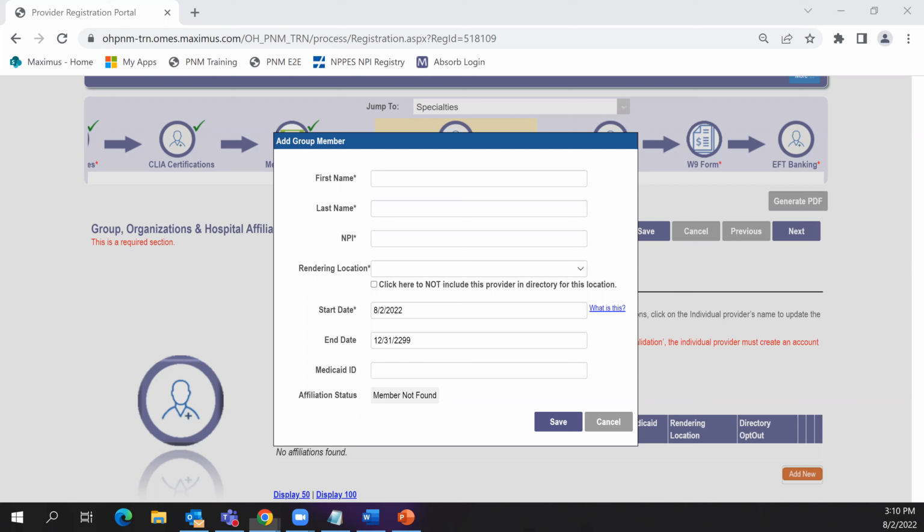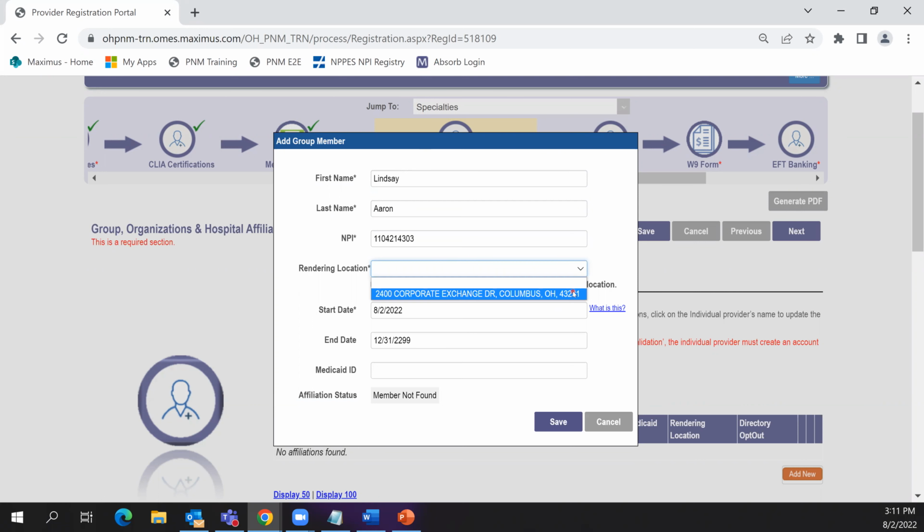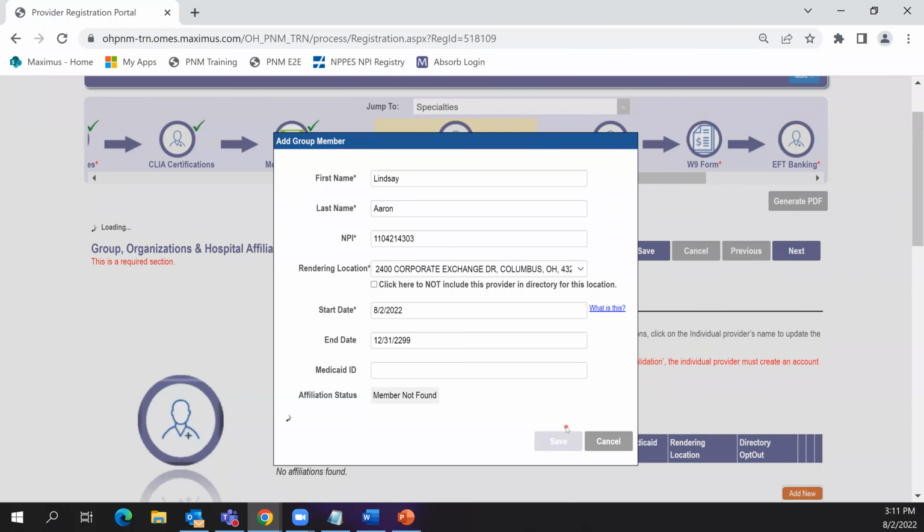So I can add a provider for you guys so that you can see how easy that is. All right, let's add Lindsay Aaron. And of course, you will have your provider's information, that being their NPI number. You'll click the drop down for rendering location and then hit save.